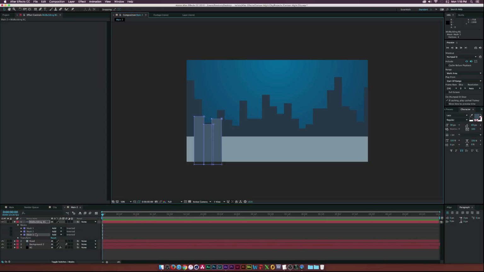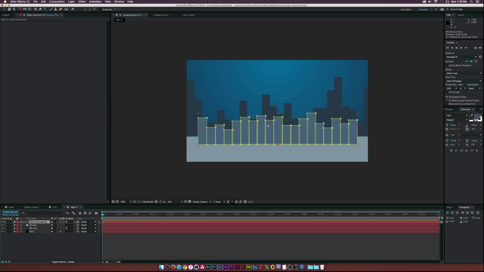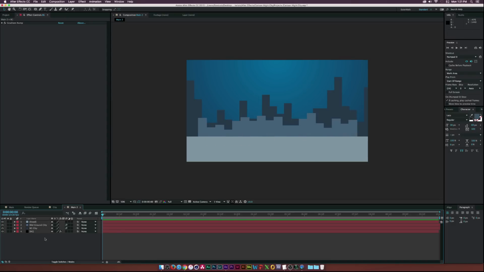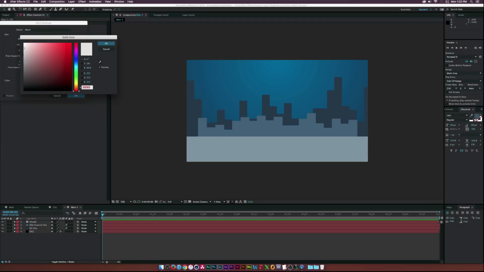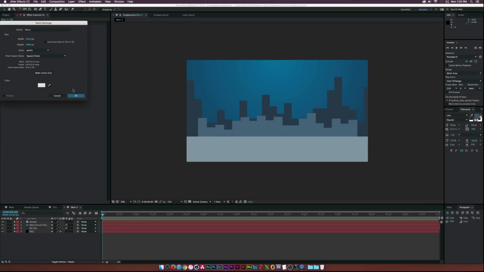So now we finished our midground building, so I'll go ahead and drag that underneath the road layer. So now let's create the moon. I'll create a new layer, and we'll call this layer moon. And select a light gray sort of color, and click OK.